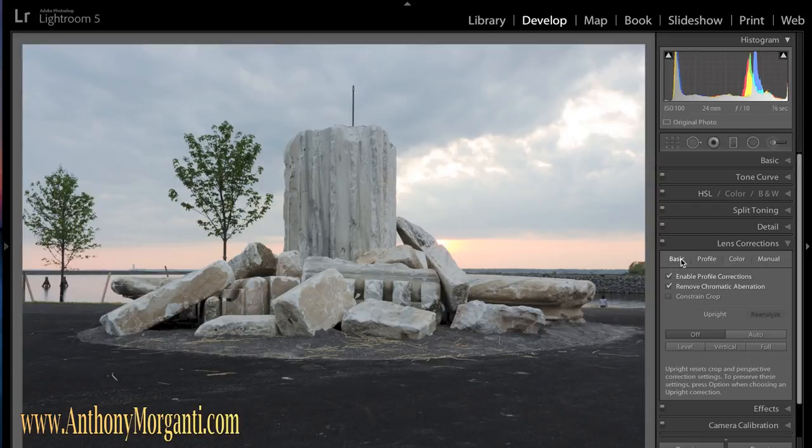The remove chromatic aberration option is especially useful on verticals, where you'll get some purple and green kind of fringing around the edge. This is caused by the lens, and it's more prominent in a real dark area of a picture. This helps remove it when you hit remove chromatic aberration.